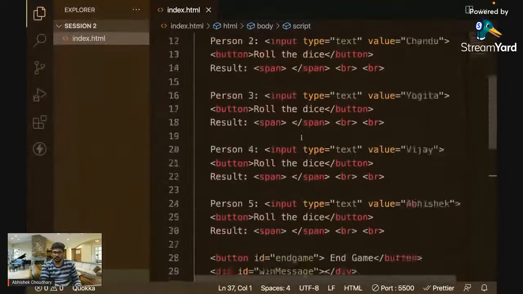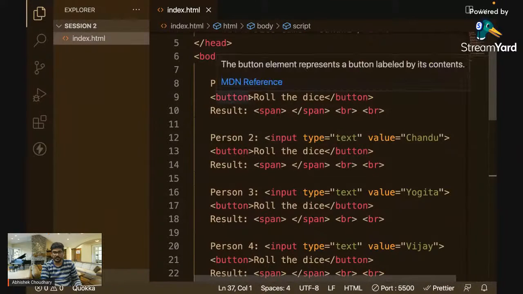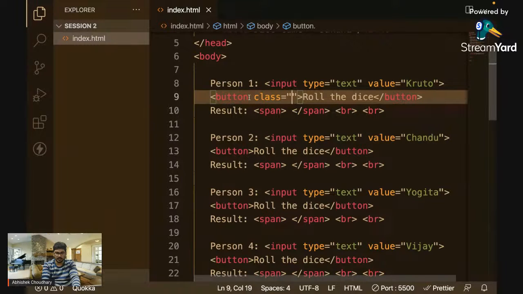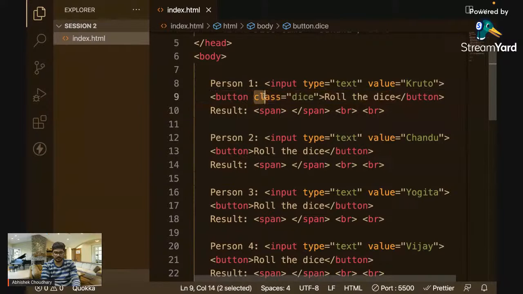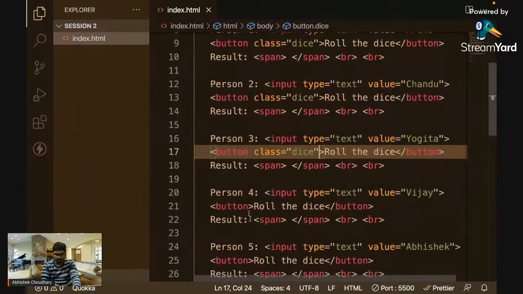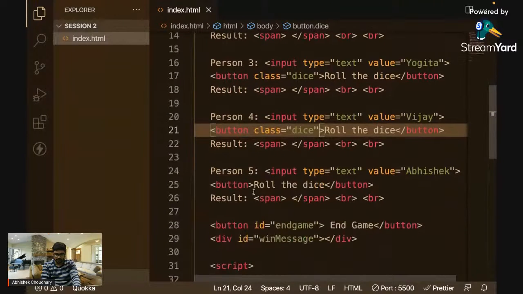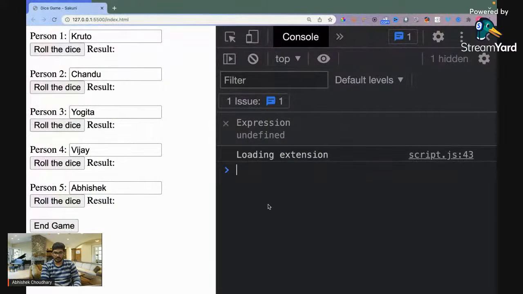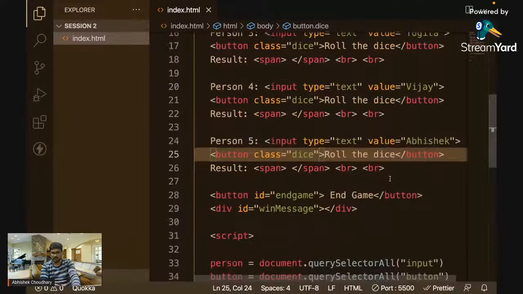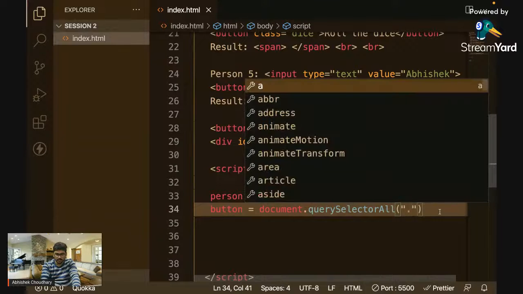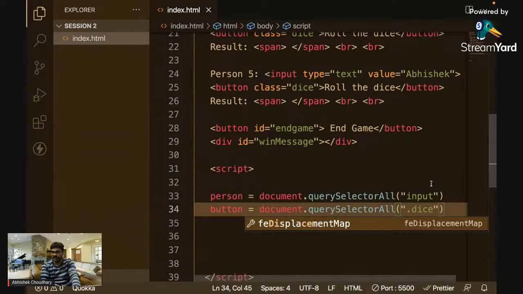So what can we do? I'll give all these buttons a specific class name. Let's give it a class name like dice. You can give any class name. Awesome, great. So now all these have a class name. So how will I select with a class name? I think we saw it last time. If we have a class name, we'll access it with dot dice. Class name is written with dot, right?